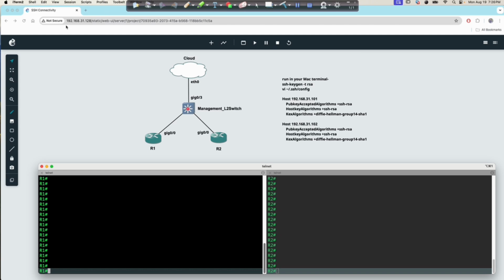So from the web terminal, as you can see, we are using 192.168.31.128 and we are using subnet mask 255.255.255.0. So we need to configure an IP address for both R1 and R2 on the gig 0 interface within the same subnet, so that we can do SSH from our Mac terminal. So let's go ahead and configure router 1. We are using 101 for router 1.